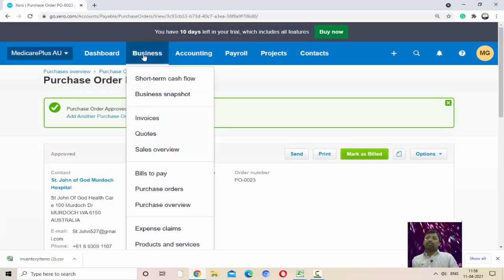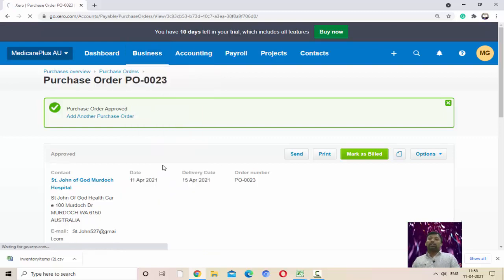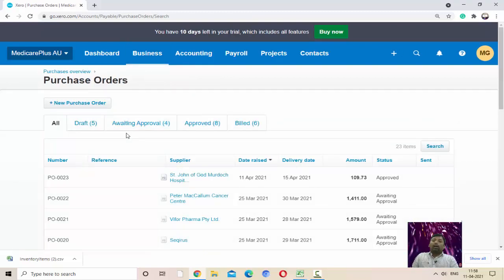Again, go to the business, click on the purchase order. After approving this bill, you will see awaiting approval. There are now only 4 awaiting approval purchase orders, and now in approved there are 8, means 8 orders are approved. Last time, before approving this bill, there were only 7, and now there are 8. I think you understand now.